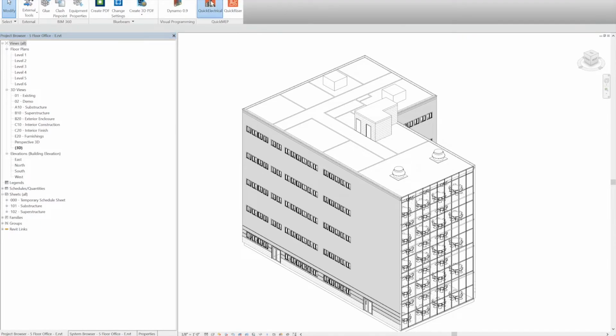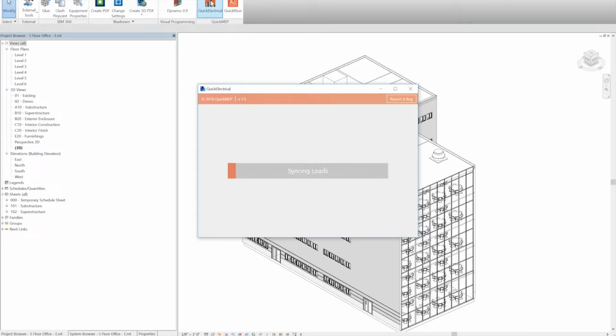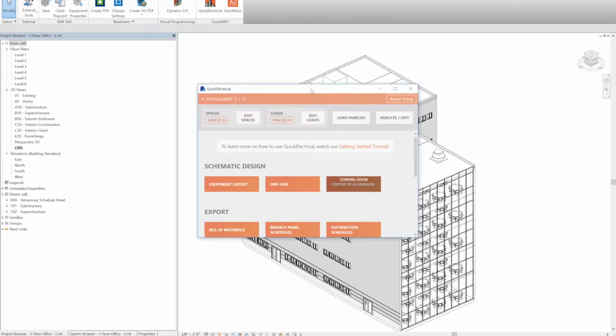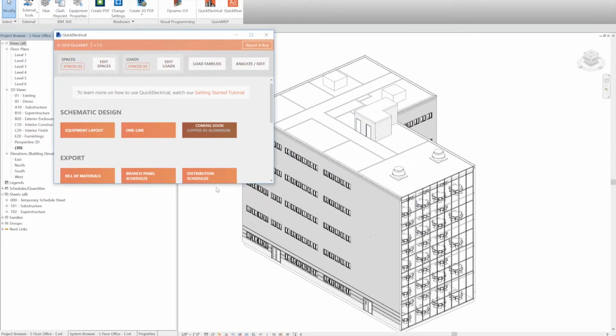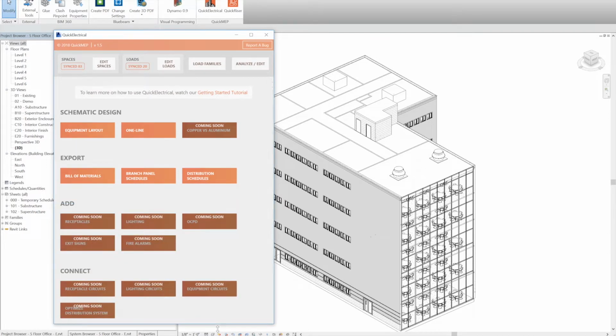So let's go over to the Add-ins tab and open up QuickElectrical. It'll take a second to automatically synchronize with the architecture and the loads in the model. Now you can see the different functionality modules that the tool contains.